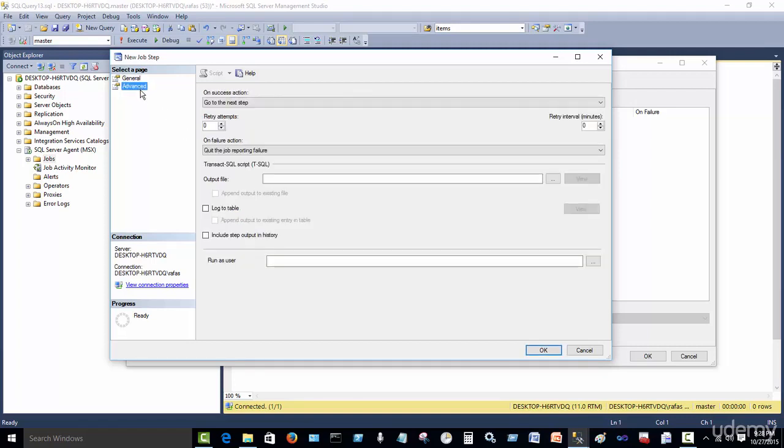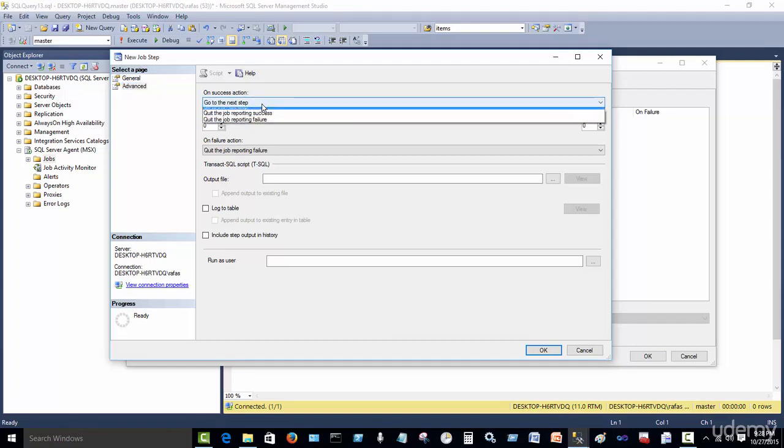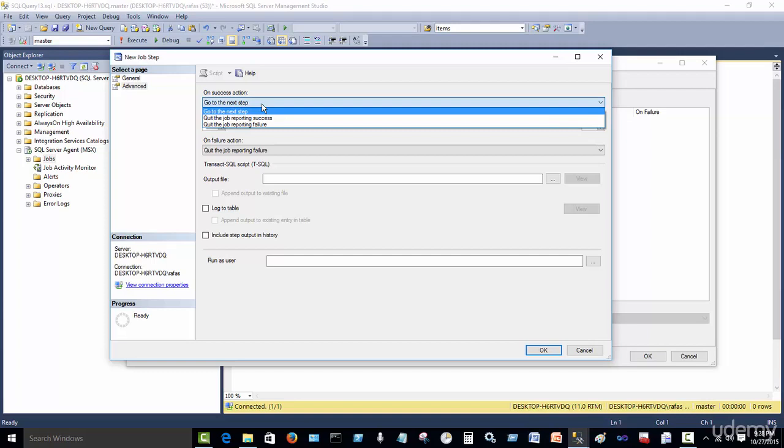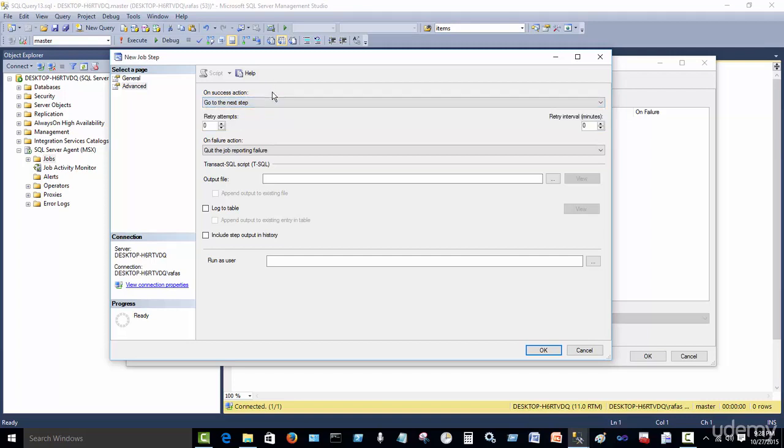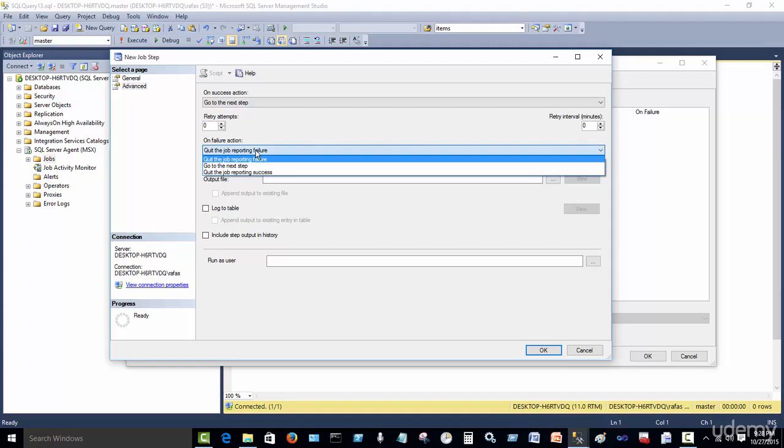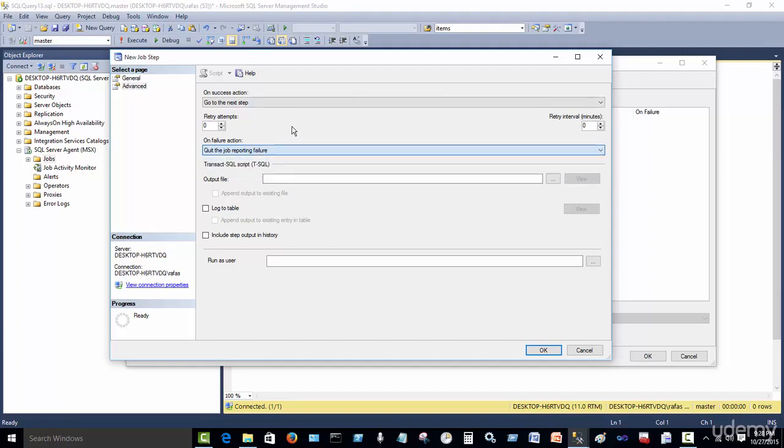If you click on advanced, you get these options. And so here it says, what happens on success? So if the job is successful, what do you want to do? And you have three options here: go to the next step, quit the job reporting success, or quit the job reporting failure. We're going to just leave it as default. And here, what happens if it fails? Quit the job reporting failure, go to the next step, and quit the job reporting success. We'll be illustrating that in a second. But for our purposes, we'll leave it.